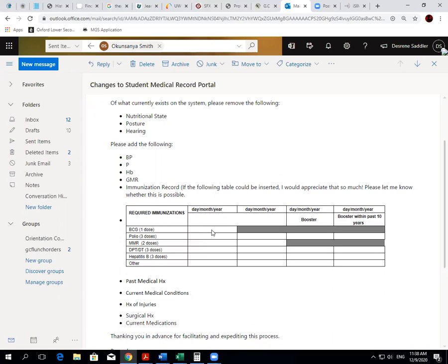And then now for the past medical history, what else do we need? Past medical history, current medical conditions, history of injuries, surgical history, and current medications.